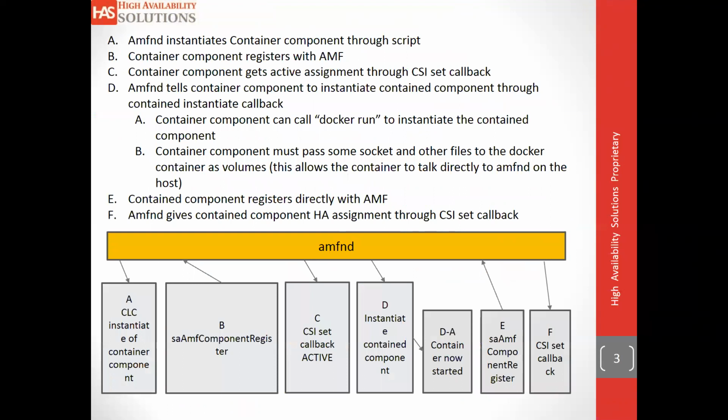So here's just a basic slide of how the registration and the instantiation process for a contained component takes place. First, the container component comes up. After it gets an active assignment, now it can control the contained components and instantiate them and give them assignments, active or standby assignments. So this just walks through a little bit about how that works. And this is fully defined in the spec as well.